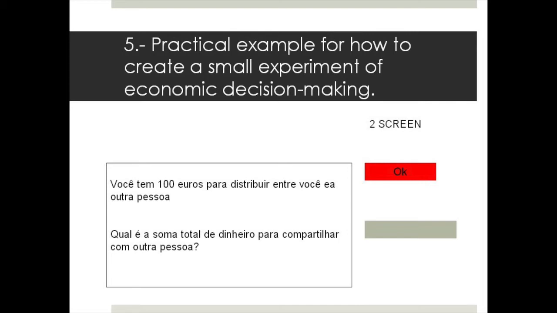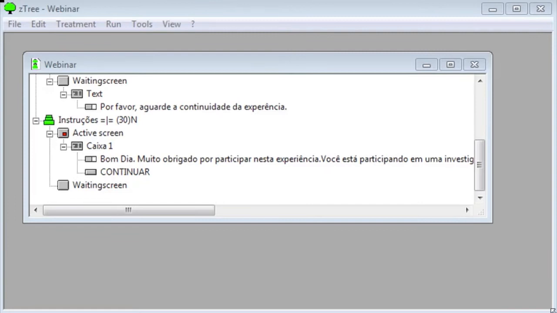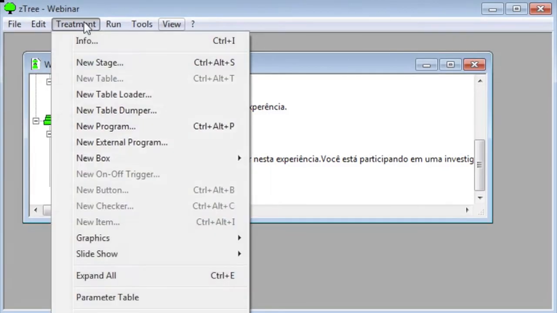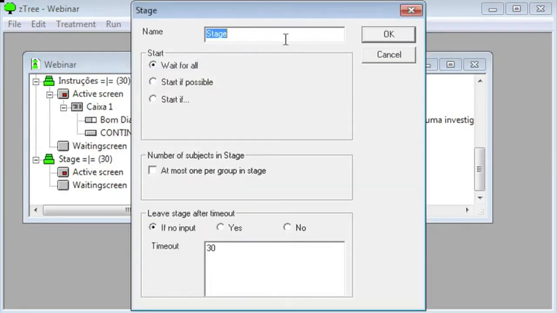To make this screen, we need to create a new stage, inside which we will enter a text box, an item with the text, and we will create inside the item an OK button. So, let's do it. In zTree, we are in the last state created. We click on treatment, new state, and generate a new state called euros para distribuir.